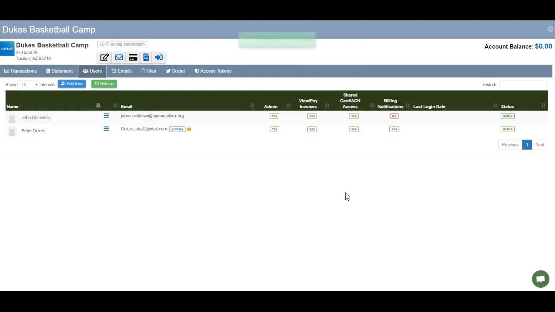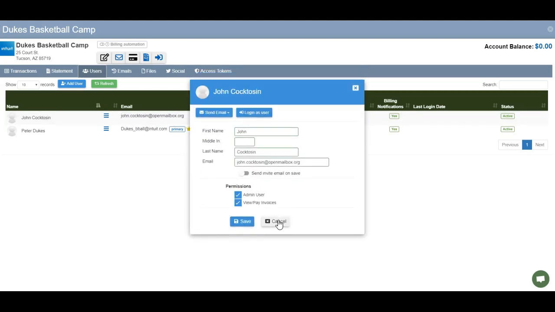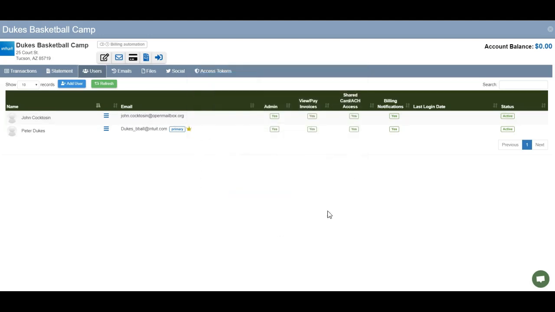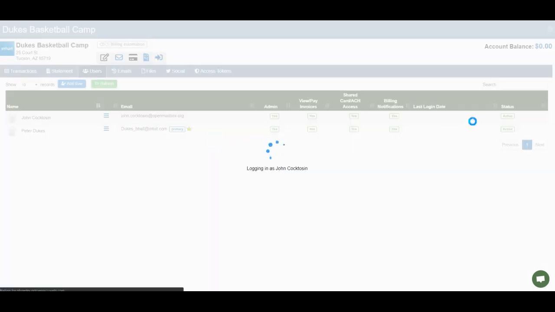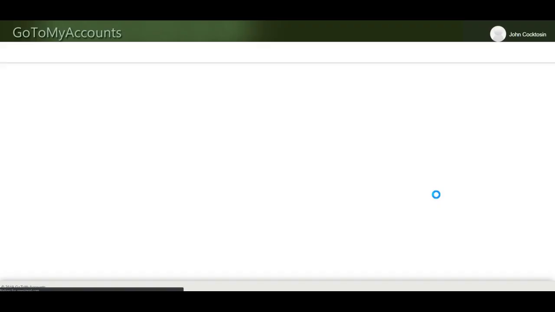And we'll give them billing notification access. So that's it. Now you'll see that this is the primary, which is what we wanted. And this user has all the permissions. They have admin, user view. And if I was to go here and log in as this user, you noticed before they had 3 other accounts, right? Well, now they should have 4.